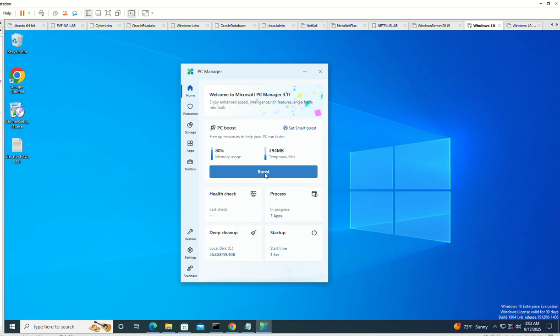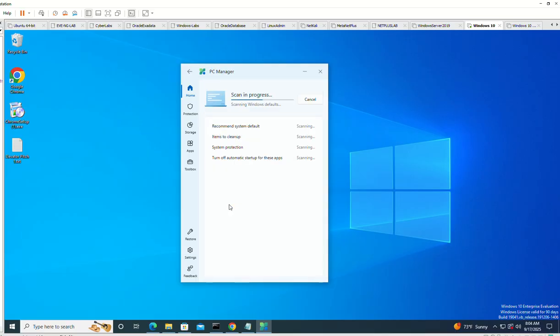Let's say boost and see what it's gonna do. So you see the temporary files are gone, and now my memory is optimized and I have 56% of memory usage. Now let's say check health. Let's check the health. So you're gonna scan. Now it's asking me to proceed, and I say okay, everything is done. So browser cache, temporary files, and any recent file is removed.